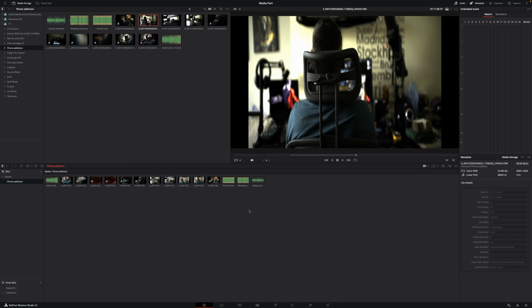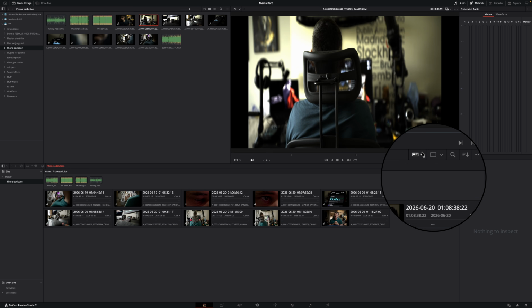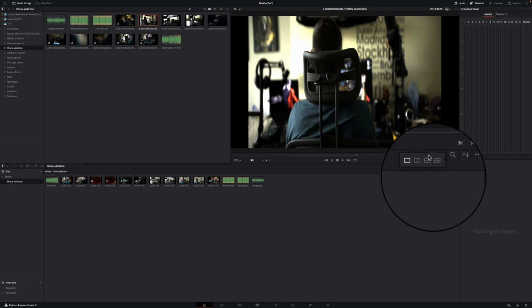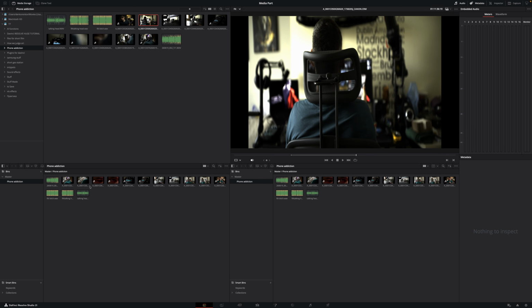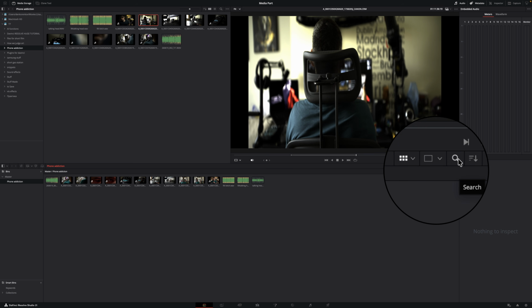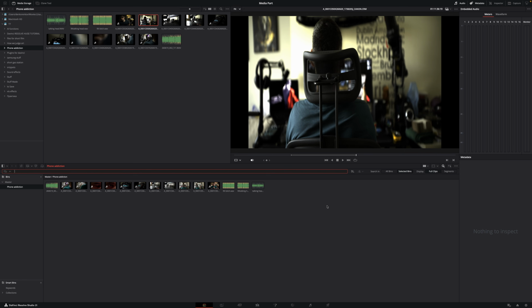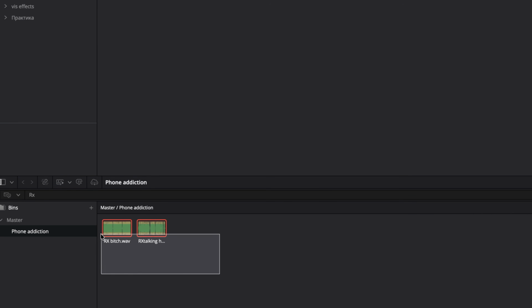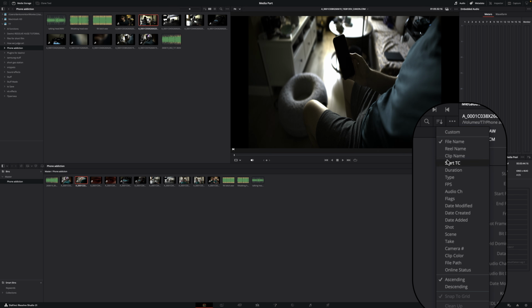At the bottom, the media pool itself, where all the project files live. You can change the zoom, show it as a list, split it into 2 panels, and open one folder on the left and another on the right. Handy for moving things across. There is a search bar. You can search within a selected bin or across everything at once, by name or by other attributes. You can sort by name, by duration, by FPS, by any parameter.